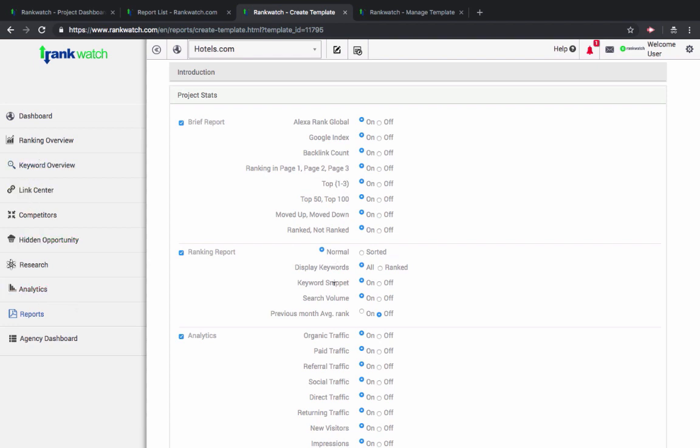Now if you want to customize this report, you can absolutely do that. So let's say you do not want to show the backlink count here in the brief report section, all you've got to do is switch it off, and this particular backlink count information will not be included in the report. So like I've told you earlier, you can customize it to the T.